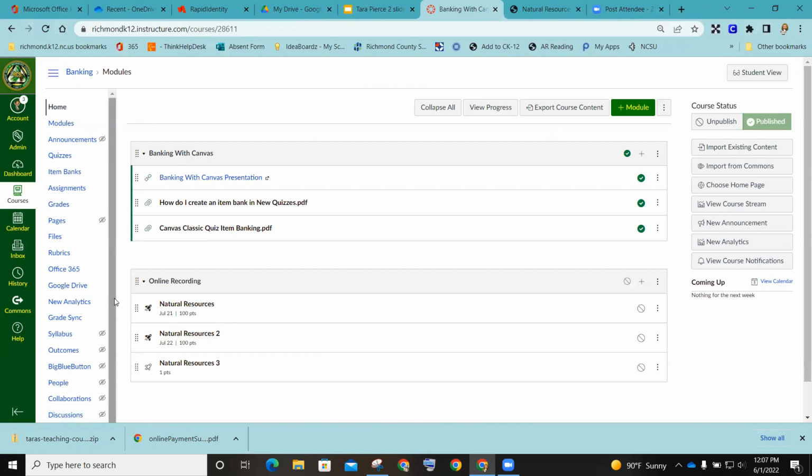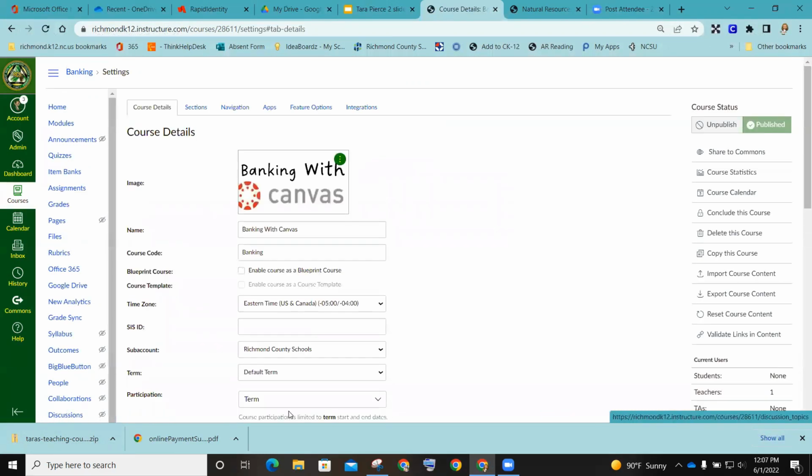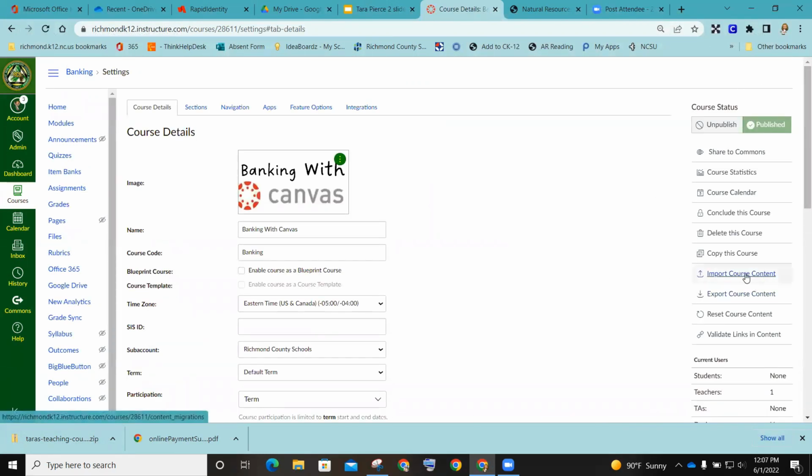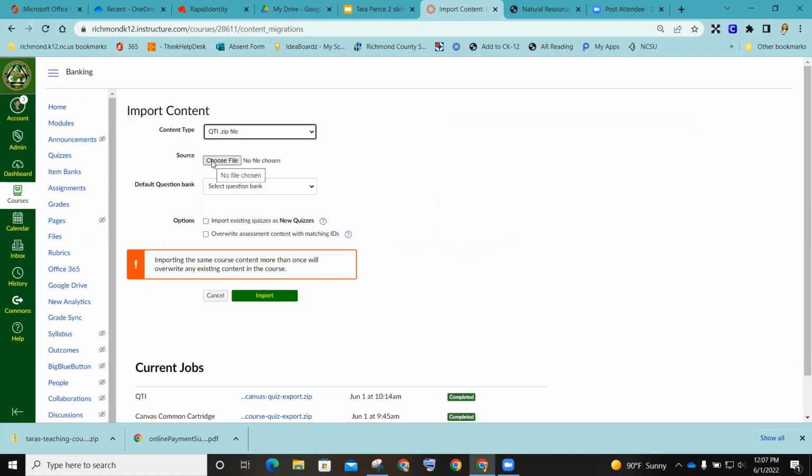So watch what happens. I'm going to go to settings. I'm going to go to import course content. And I'm going to pick QTI zip file, not a course export package. QTI zip file, right here where it says choose file. If you use Google Chrome and your downloads are sitting across the bottom of your screen, you can just click and drag and you get a little plus sign. And you can move your folder there.